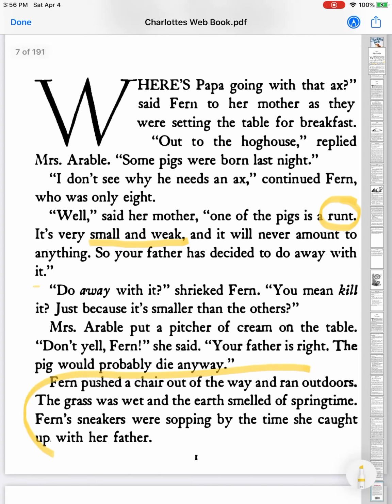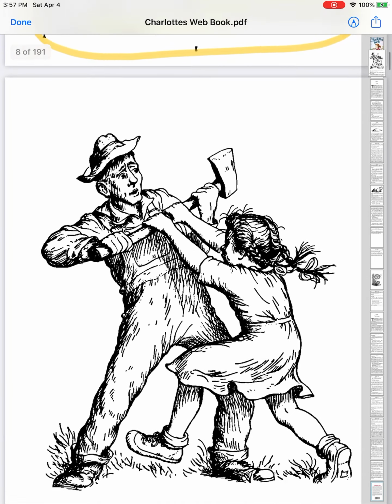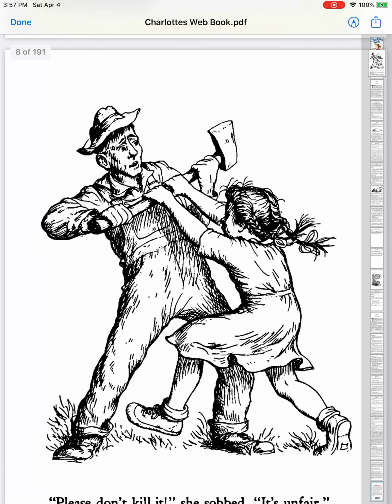And I'm going to stop right here, and I just love this paragraph because I can really visualize, and the word choice that E.B. White uses, excellent. So they could smell springtime, almost like a day like today, and how her sneakers were sopping wet from the condensation in the grass, and we can all make a connection to that. So here's a picture of what's about to happen.